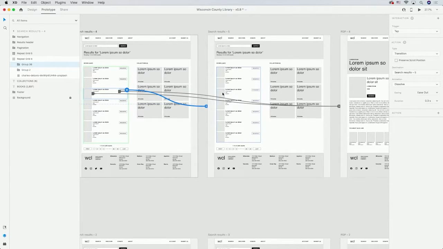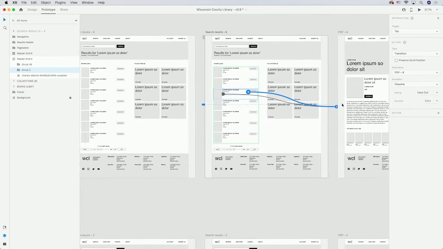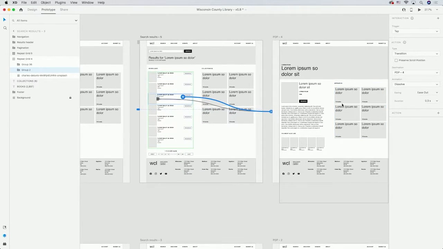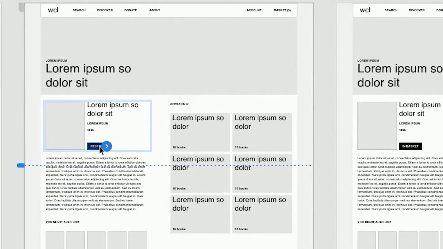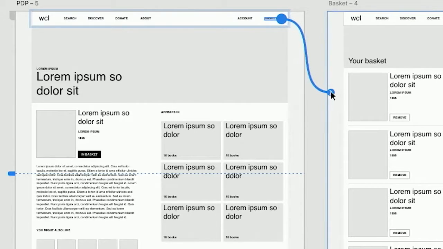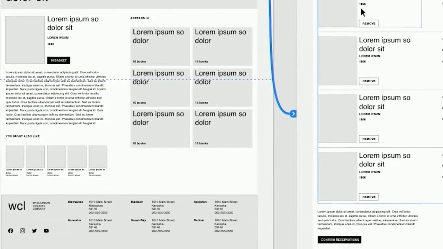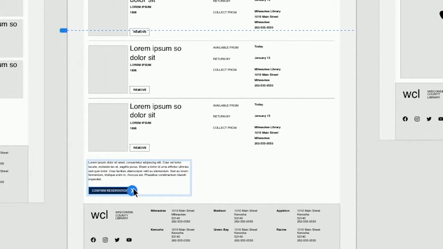Okay, so I'm on the second search results artboard. I need to connect the book image and the group accompanying text to the PDP artboard. On the PDP artboard, I'll connect the reserve button to the second PDP artboard. The one thing that changes here is that the reserve button now says in basket, which indicates that the user has selected this book. On the second PDP artboard, I'll connect the basket button in the top right corner here to the basket artboard. And at the bottom of the basket artboard, there's a confirm reservation button, so I'll connect this to the reservations confirmed artboard.